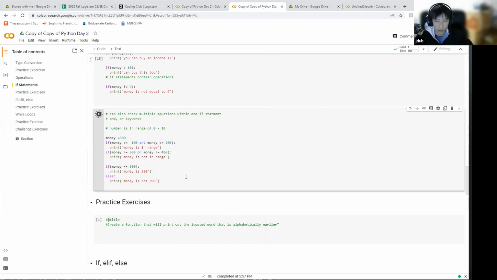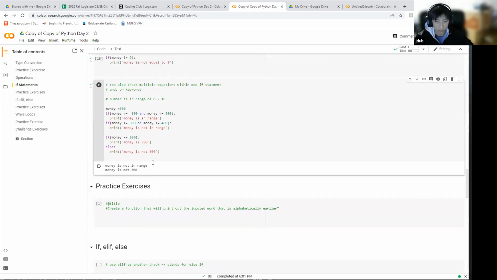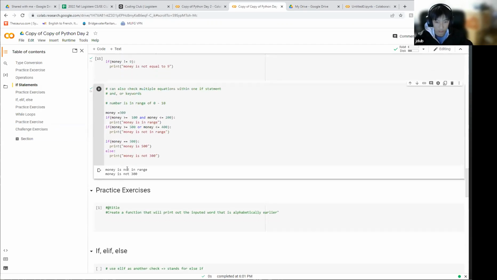So if you look at this, if you run this, you can see, don't worry about this top part. But we use this if statement. If money is equal to 500, we print money is 500, but money is 300, so it's not equal to 500. So this condition evaluates to false. So it will immediately jump to our else statement, and it'll run this code. So it prints out money is not 300. And the else statement does not have any conditions. It just automatically runs if the first part is false.